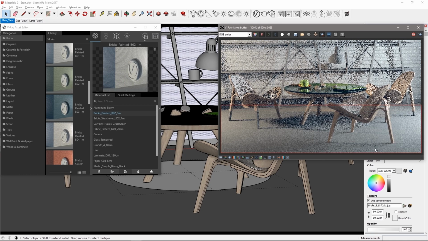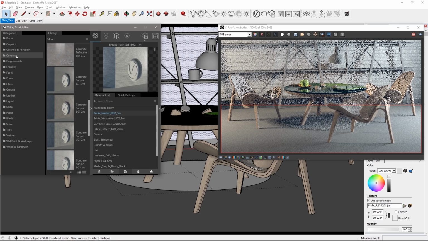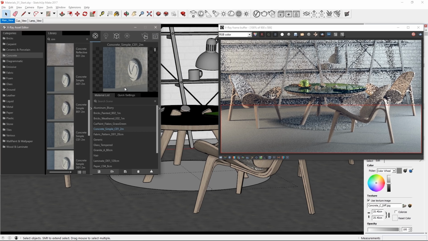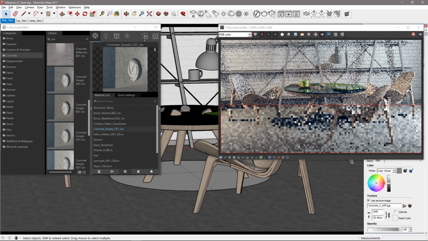Define a new render region like this. In the concrete category, drag over Concrete Simple C01, select the floor, and apply the material. Set the texture size to 200 centimeters like the name suggests.